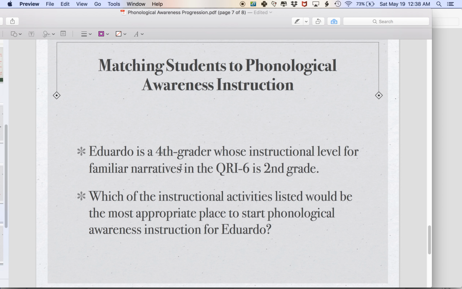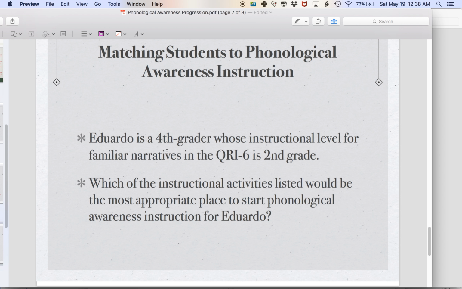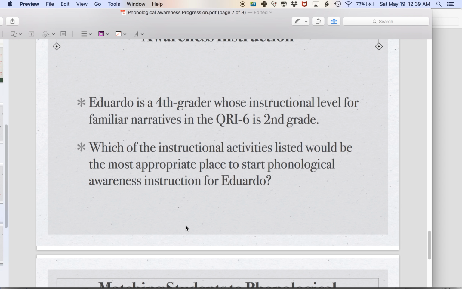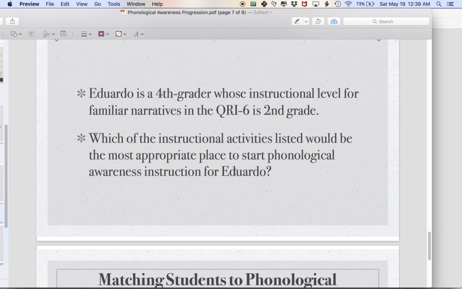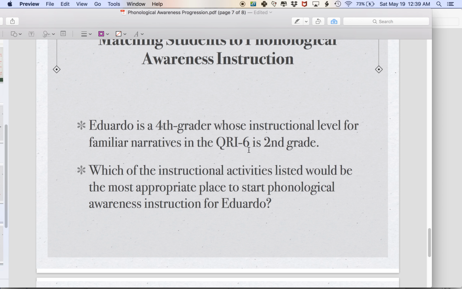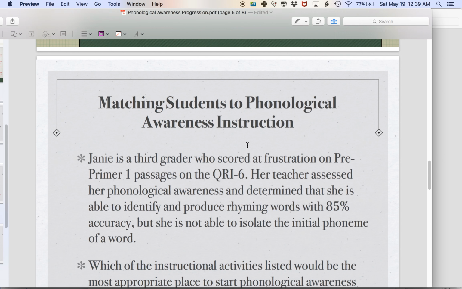Here's another example. Eduardo is a fourth grader whose instructional level for familiar narratives in the QRI-6 is second grade. And that means that he has to be reading with appropriate accuracy and rate and comprehension to place at second grade for an instructional level. So which of those activities that we saw above, I'm sorry, it's almost 1 in the morning, apologize for the yawns, which of those would be most appropriate place to start him on phonological awareness? So let's take a look at these choices.